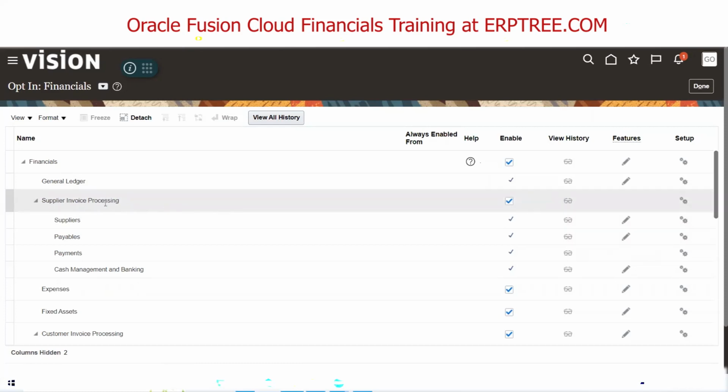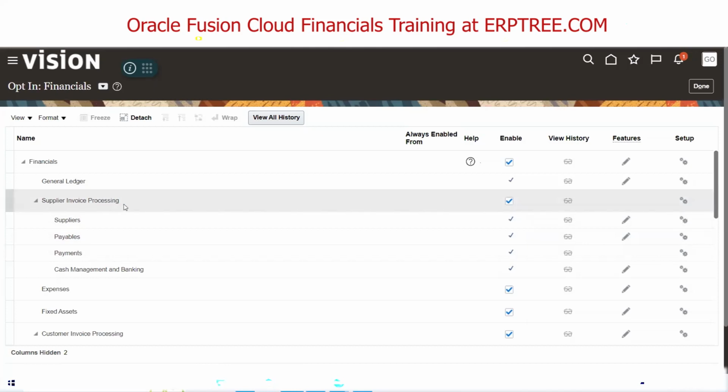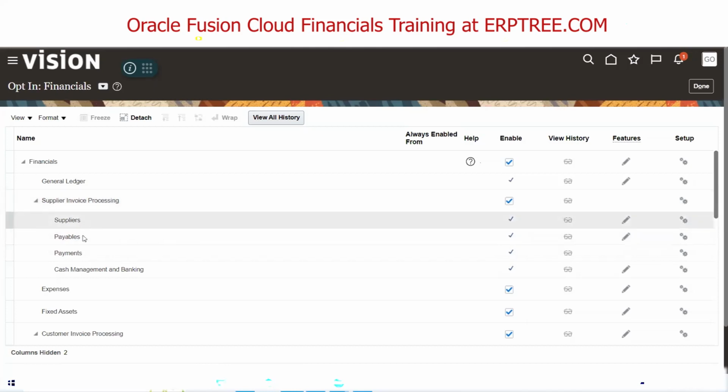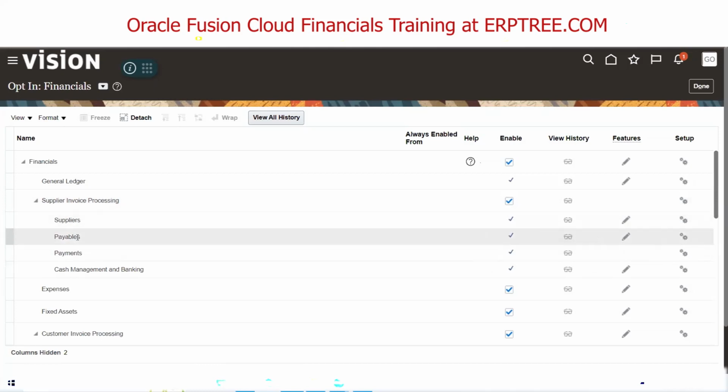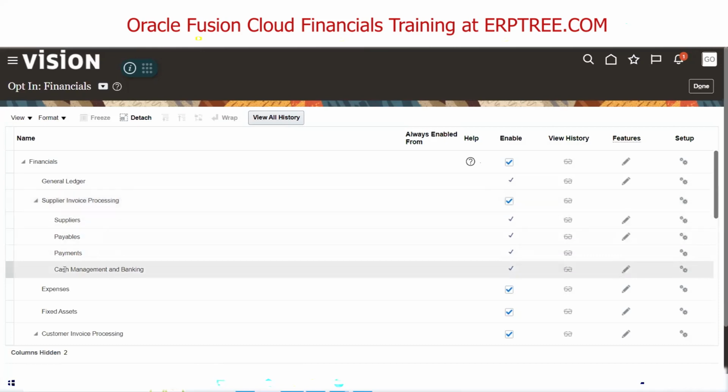When you enable supplier invoice processing, inside of it we have these sub options. Supplier invoice processing, which we call an option, is nothing but the payables application. Inside you can see supplier is one sub option. Payables means the invoice process, payments means the payments process, and supplier invoice processing means the accounts payables application. Within that, we have cash management and banking, which means the cash management application is also part of the payables application.